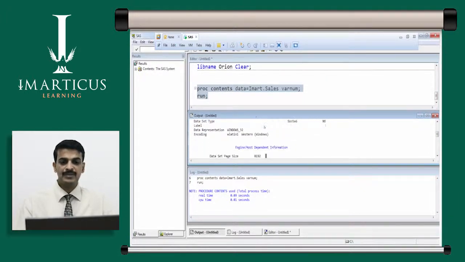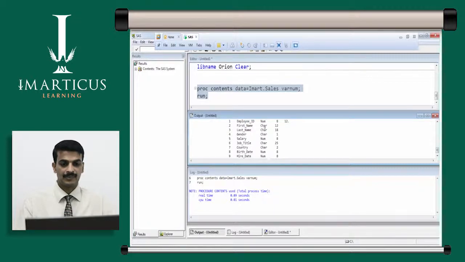As a base SAS programmer, you should know only this variable information, where you see the name of the variable, the type of the variable, the length of the variable, and the format applied to that variable. So this is the descriptor of one particular data set.